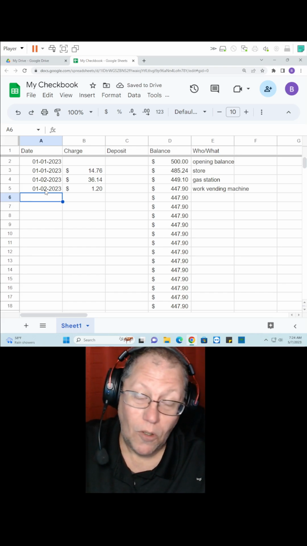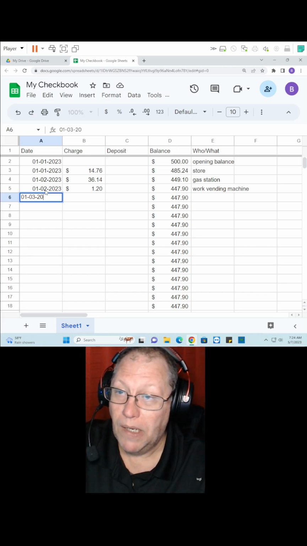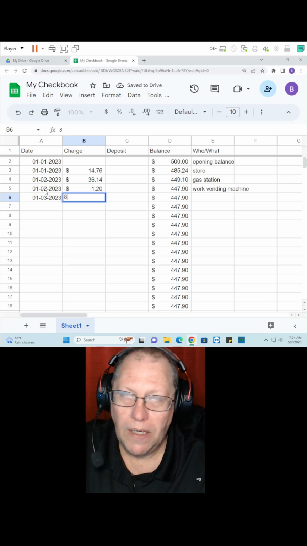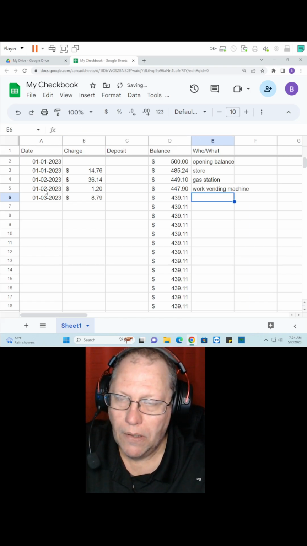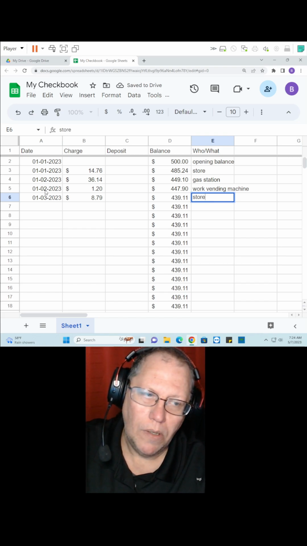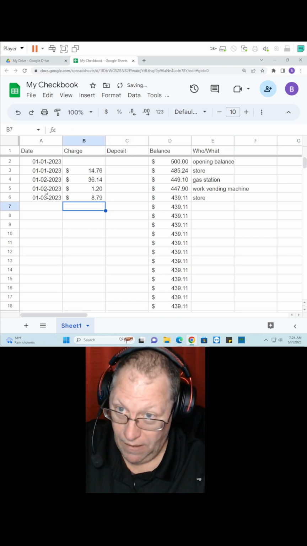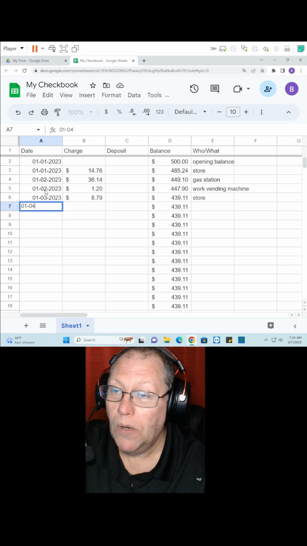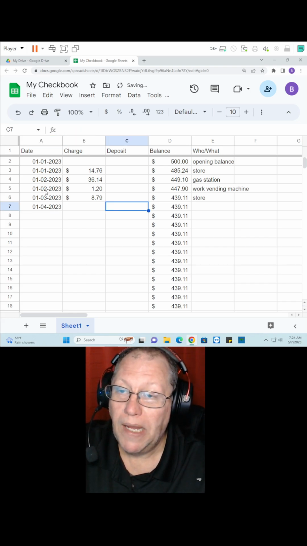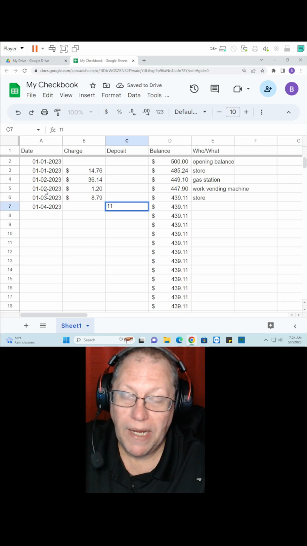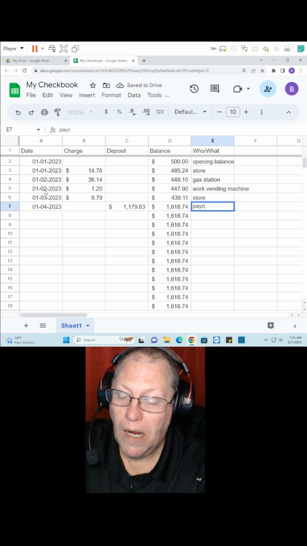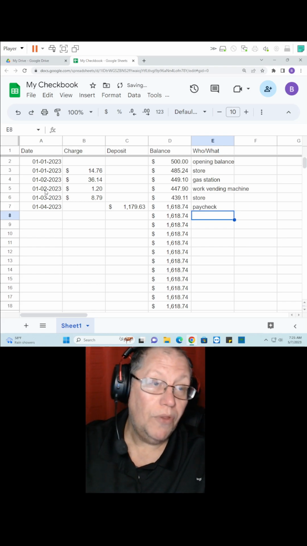So next day you go home, you decide you need some groceries. Just something quick and easy. So you pay $8.79 for some burritos at the store, so you can take them to work and not rely on that vending machine. See how this is constantly changing? That's good. So on the 4th, we're going to assume this is payday and they dropped in your paycheck through direct deposit. So it's going to say $1,179.63. Paycheck. See how quick, easy, and simple this is?